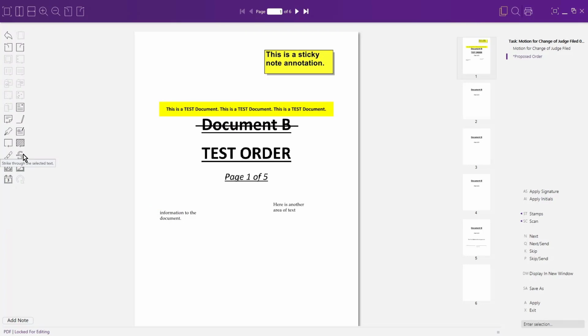Strike through the selected text allows you to quickly strike through a paragraph or text by selecting it on the document. To do so, click on the tool. Hover your mouse over the text you would like to strike through. When your cursor changes from the arrow to the select text icon, you can now click and drag with your mouse over the text that you wish to strike through. When you let go, it will automatically strike through that text for you.